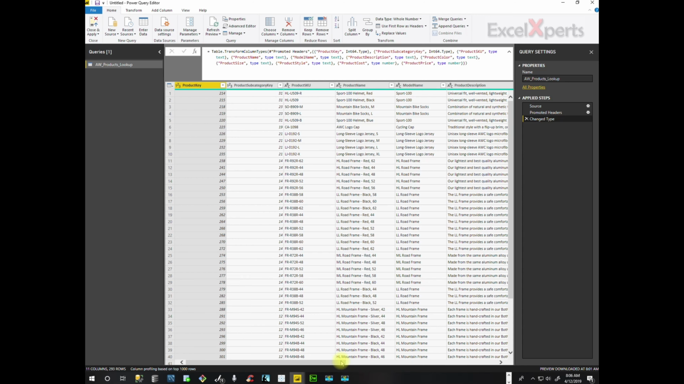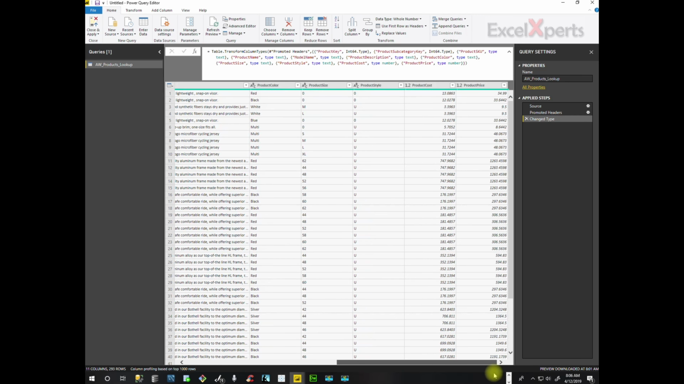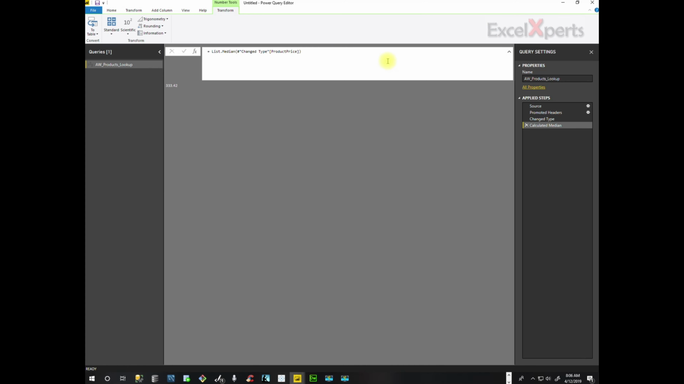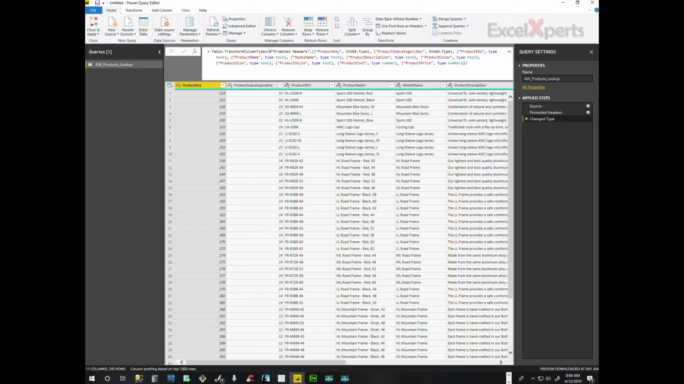Okay, let's look at the median value for the same column. So for product price, Transform, Statistics, Median. So the median value, or the middle value, is $333.42. So the way you calculate median, as you probably know, is it's the middle value if you have an odd set, or it's the two middle values averaged if you have an even set. So that is the median.